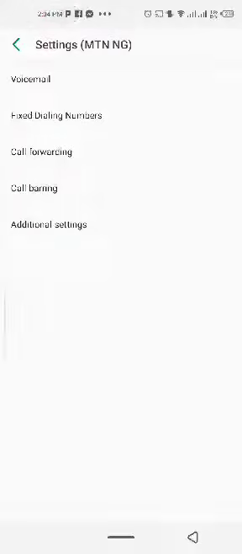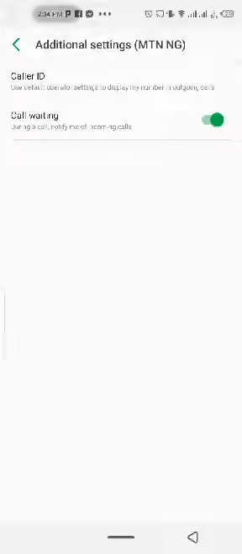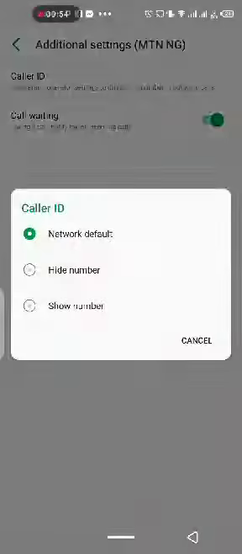Once you click on the MTN, then you see additional settings, the last option. You click on additional settings. So you wait for it to load. Once you click on additional settings, now you see this first one that says caller ID. You click on the caller ID like so.